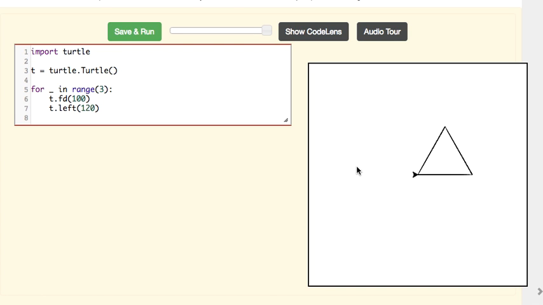All right, so a question that keeps coming up is how do I get the fill color working? If you look at this code here, it's very simple, and what it does is draws a triangle using a for loop. You'll notice that I have import turtle at the very top as the first line of code, and that's the way it should go. Import should be the first line of code in your program.